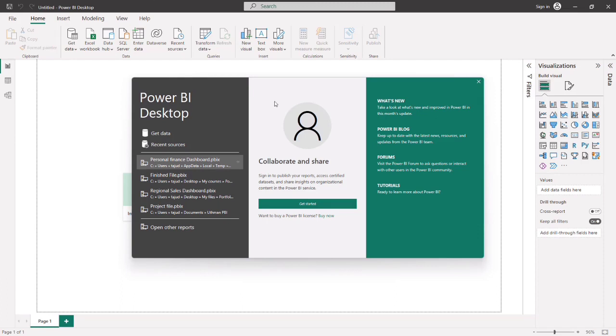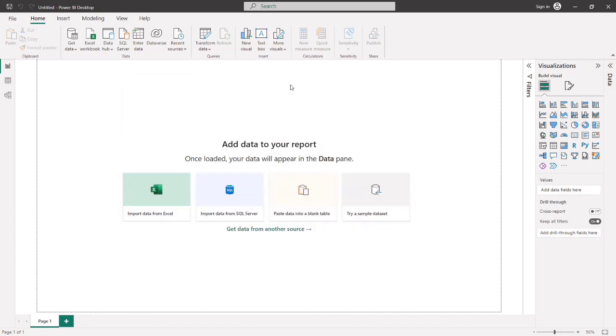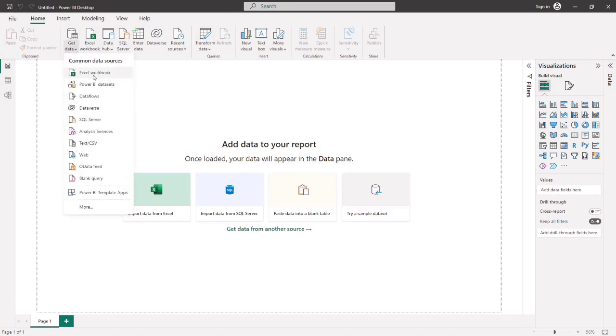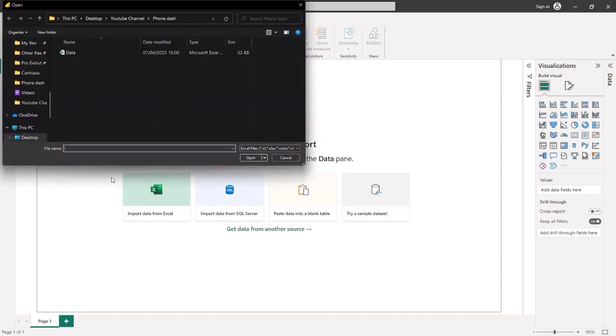All right guys, let's go ahead and import in the data for the project now. Let me close this, then I'm going to click on this import data from Excel, or you can come here to Excel workbook, or you can come here to get data and then select Excel workbook, because the data I'm about to import is an Excel worksheet. So I'm going to click on this.